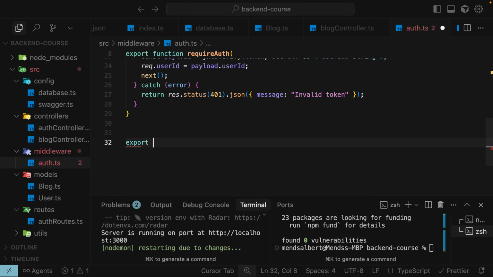To finish, we'll export our requireAuth function as the default export, so it's easy to import in our root files, and that's our requireAuth middleware. It's a fundamental piece of any secure API, and you'll use it to protect all of your private routes.